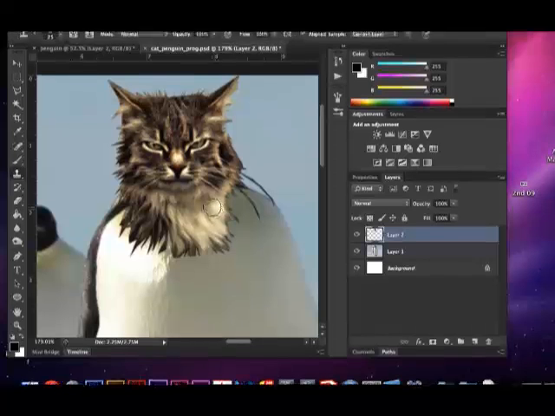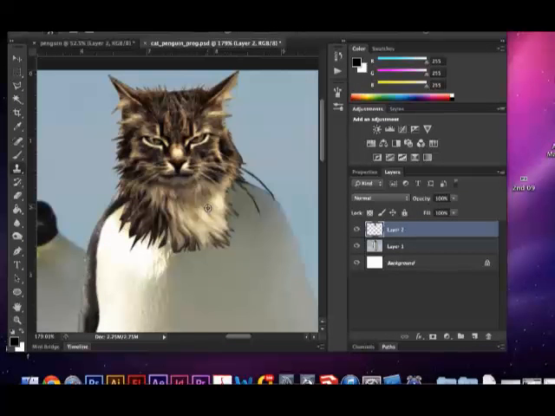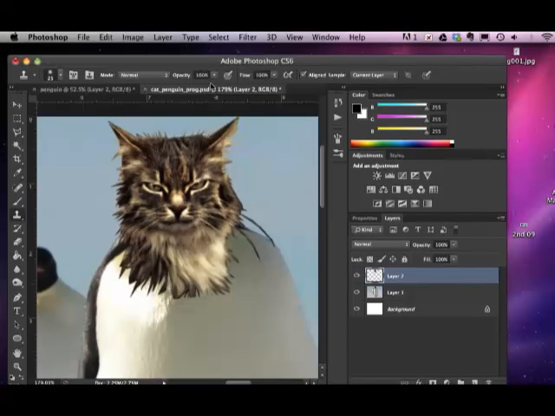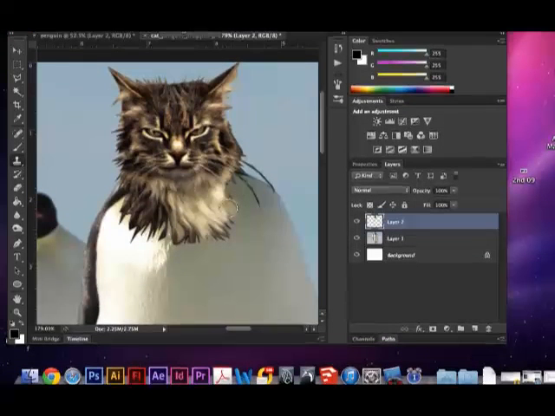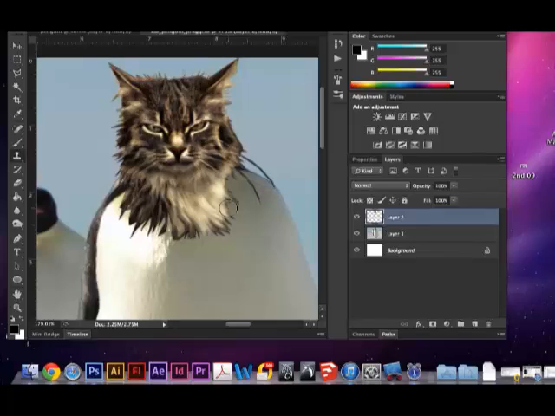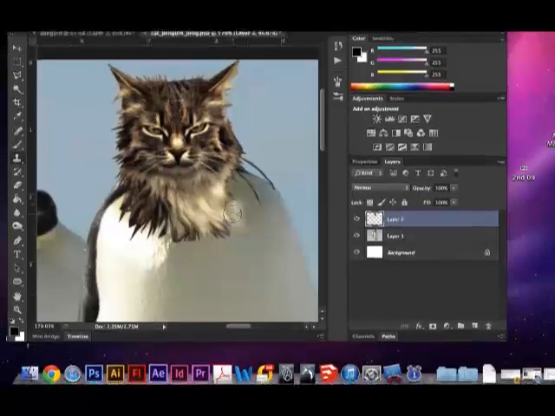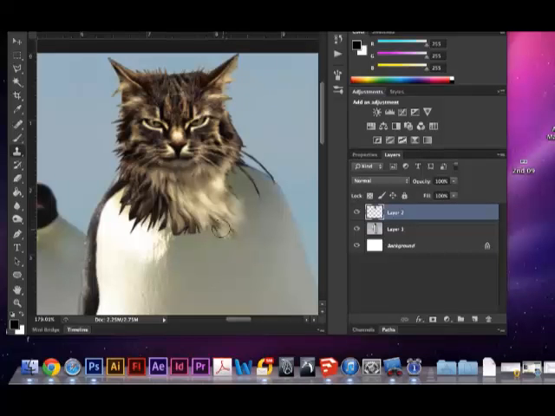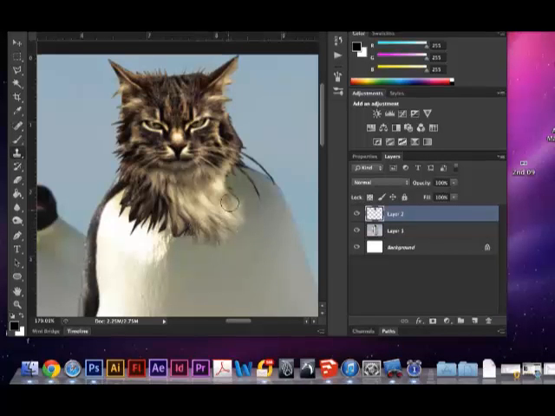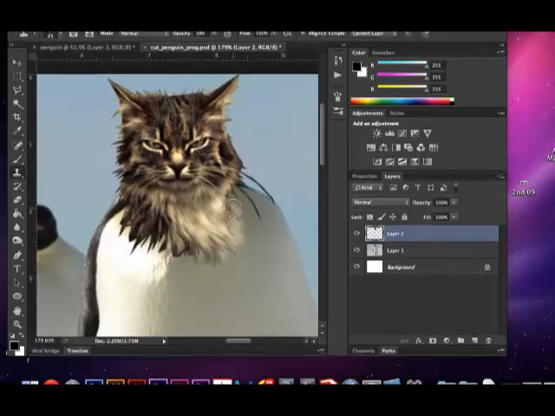Okay, so I'm going to sample right here. I hold the Option key, I click once, and then I'm going to go up here and change my opacity down to, we'll try 30 something like that. And as you watch, I can start to blend some of this cat fur onto the body of the penguin.